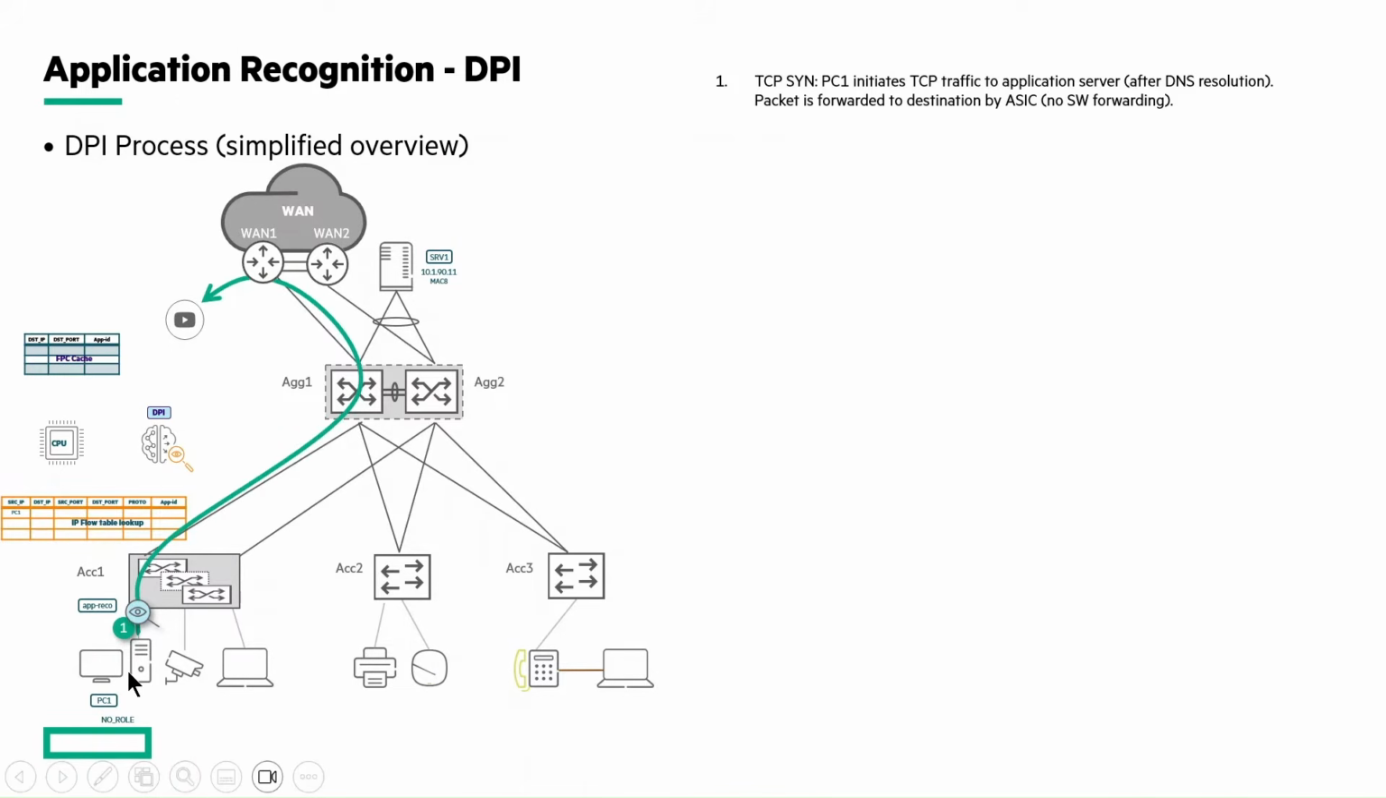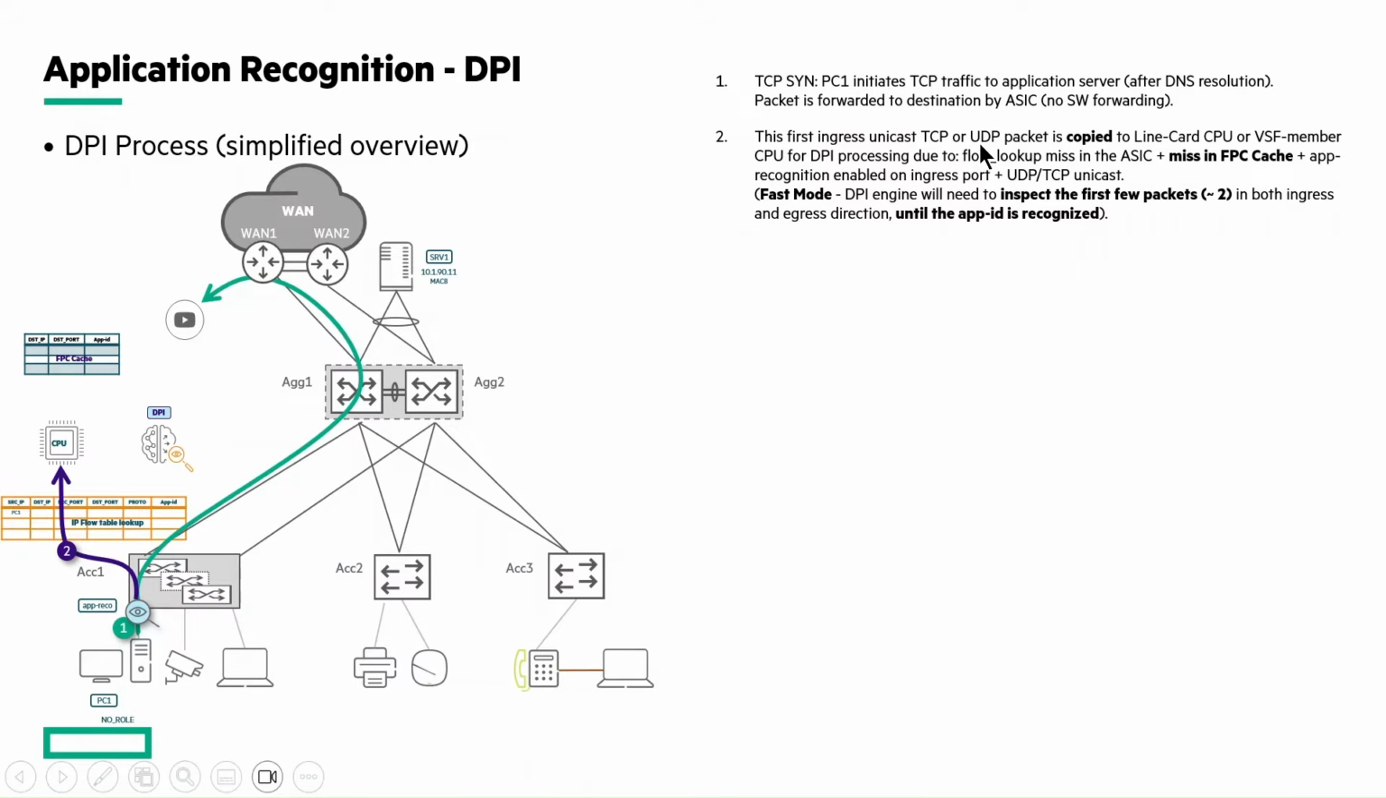The PC1, after DNS resolution, starts TCP traffic to the application server. The ASIC forwards the packet to the destination and there is no software forwarding involved in this step. The next step happens due to factors like flow lookup miss in the ASIC, miss in the FPC cache, and application recognition enabled on the ingress port. And since it is a unicast TCP or UDP packet, the packet will be copied to the line card CPU or the VSF member CPU for DPI processing.